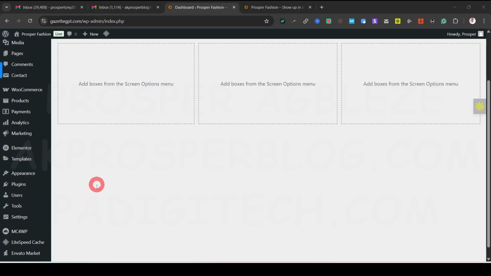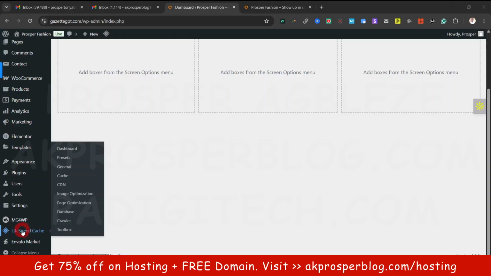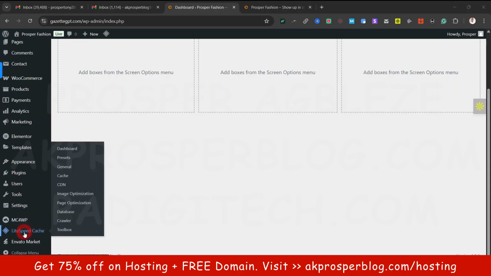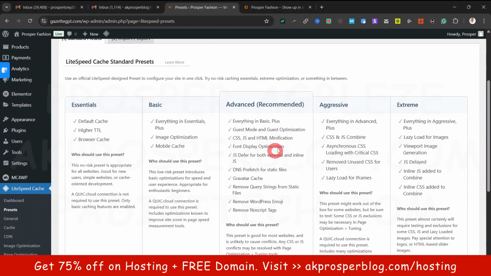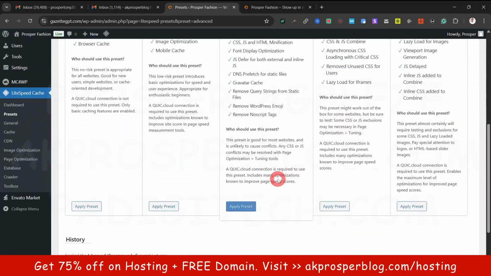what you do is you come over to this plugin, LiteSpeed Cache. If the plugin is not installed, you can just go through the same process: plugins, install plugin, LiteSpeed Cache. But by default, if you are using Hostinger, the hosting that I'm recommending, the plugin will be automatically added when you install WordPress. So with LiteSpeed Cache, you come over to presets, and then you choose this advanced, which is the recommended one. Just click on apply preset. So it's just straightforward like that.